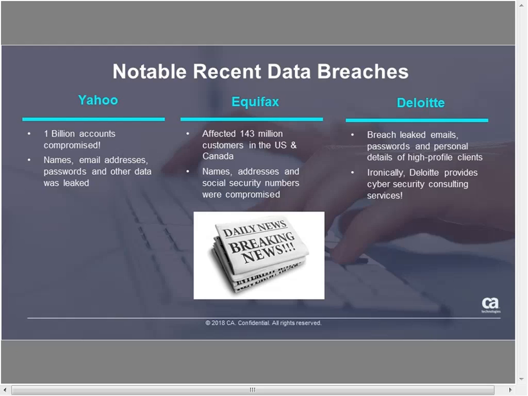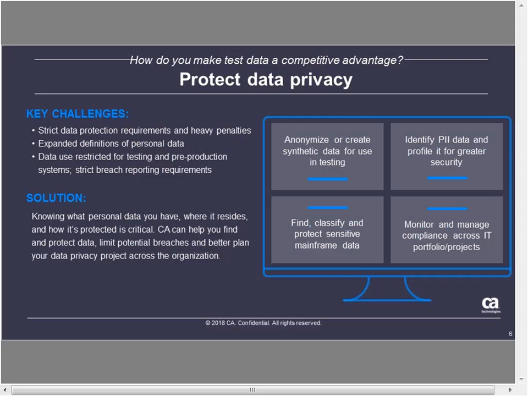Now, if you lose this data with GDPR coming into play, fines become huge as well. So there's a lot of impact in actually having these data breaches, and we needed to find a way to manage this for our customers.